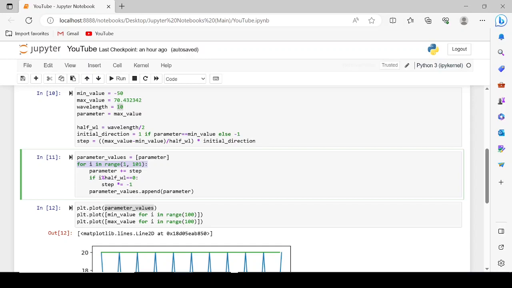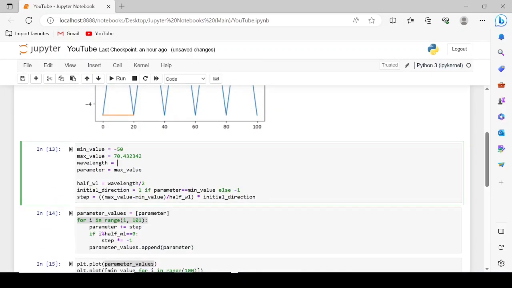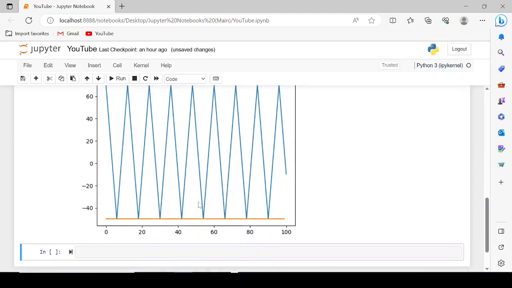So it only makes sense if we have a whole number of iterations, and the only way we can have a whole number of iterations in the half wavelength is if we have an even value of the wavelength. So, I'll show you what I mean. If we put 9 in this case, it messes up and it goes downwards. But if we put 12, it works fine.